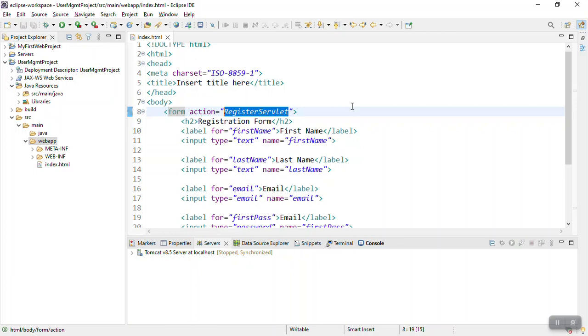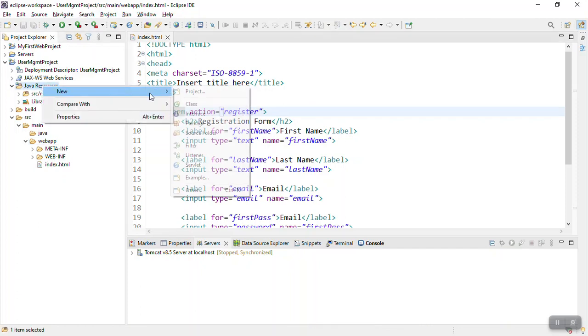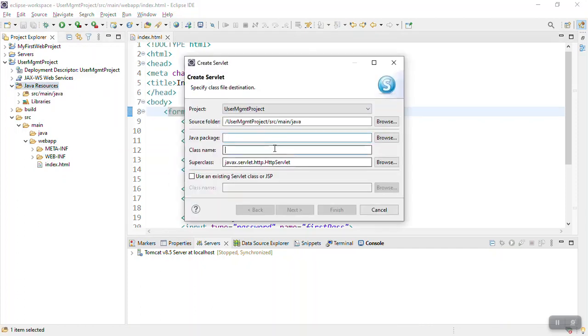In the sense, as we discussed in the last video, if the @WebServlet value matches with this value, that's totally fine. I don't want to reveal this name register servlet to anyone. For that purpose, I'm going to give the name as register, but the class name is going to be register servlet. Okay, and I'm going to create my servlet. Class name is register servlet, and it is located in com.vikas.vikas, let us say.